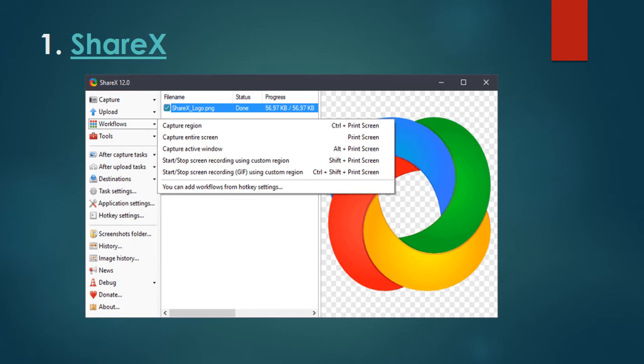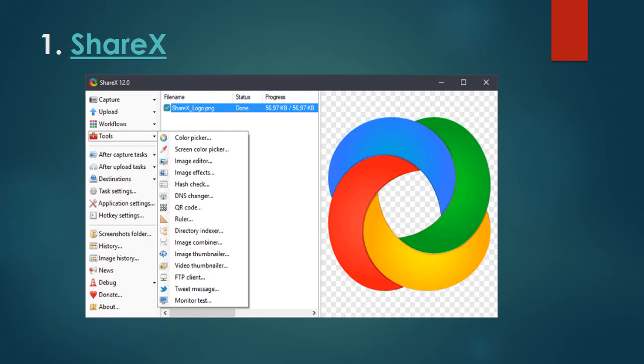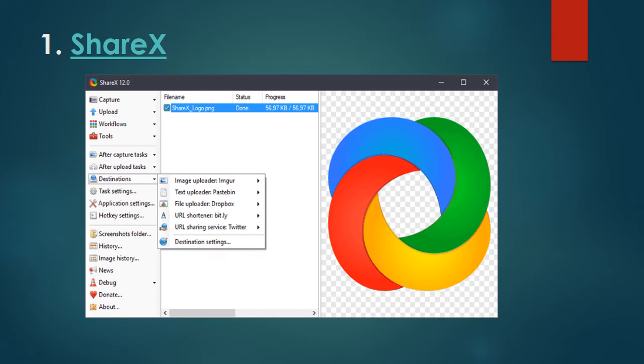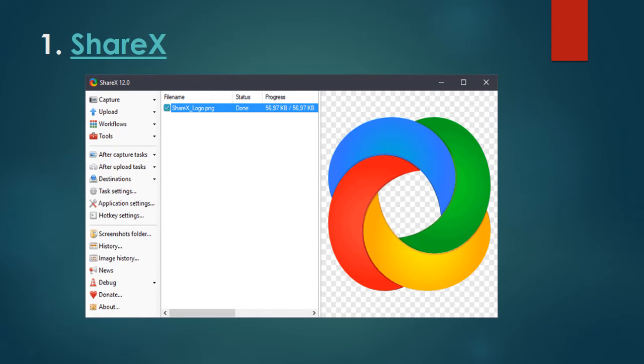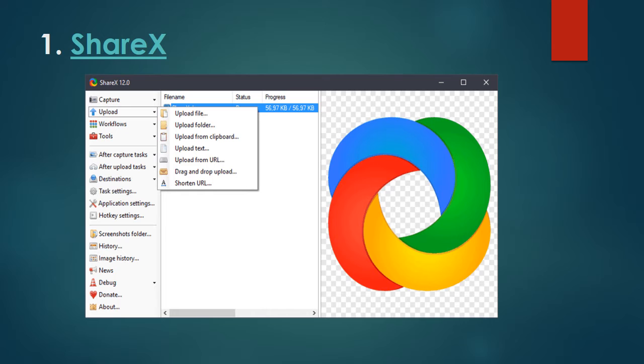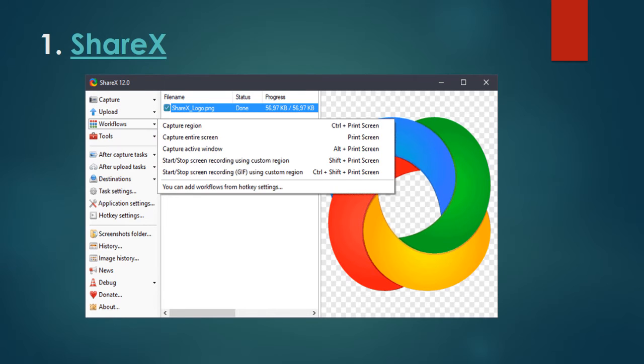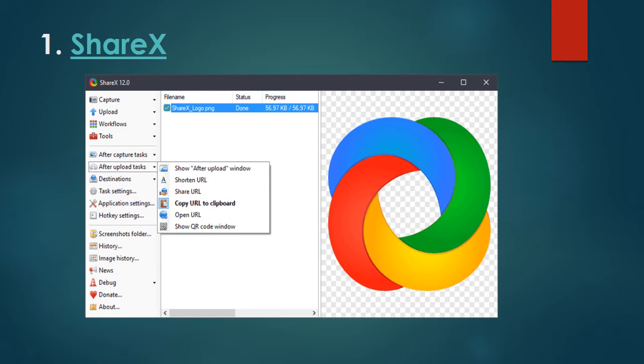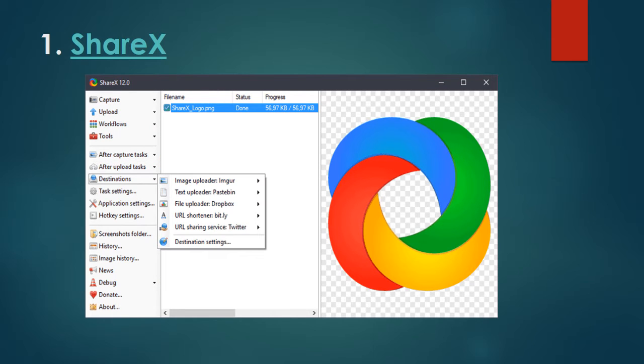ShareX is a free and open source software which allows you to capture and record any area of the screen and share with a single click. You can even upload images, text and files to different destinations. And now the highlights of this.